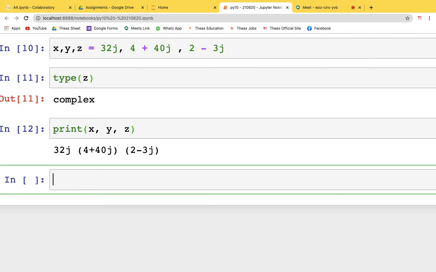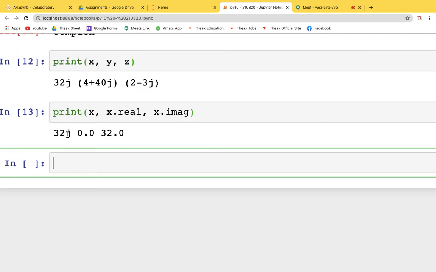Let's say for any particular number, if we are finding the real part, we first print x, then the real part of x, and then also the imaginary part of x. So this x dot imag is giving you the imaginary part of x. This real will give you the real part of x, and the x itself we are going to print. So we are getting that x is exactly 32j, out of which the real part is 0.0 and the imaginary part is 32.0. That is correct exactly.